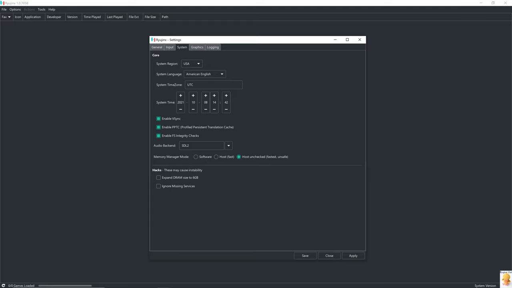This is a time zone. Some games might depend on it. So the first option we have here is enable VSync. If you get screen tearing effects for some reason, you're gonna wanna enable VSync because then it'll get rid of most of the screen tearing effects.